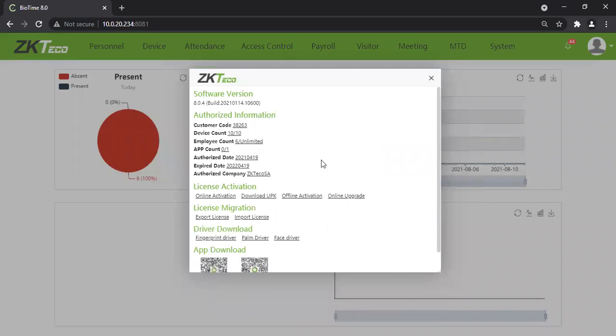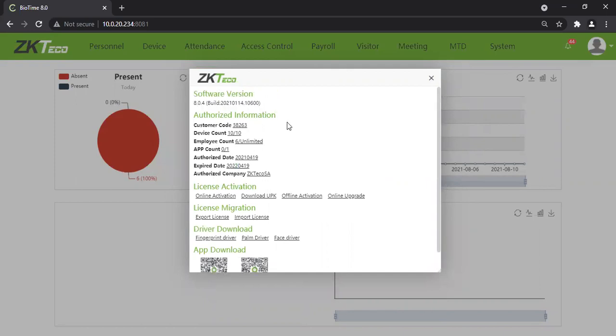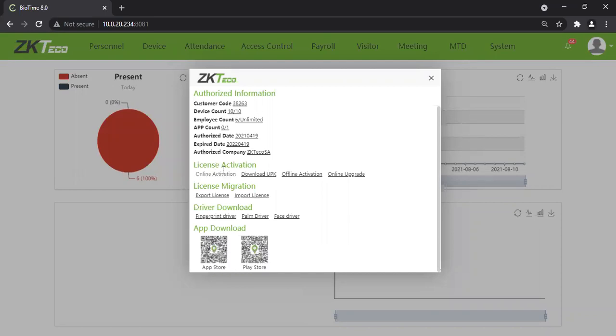Over here, you will see some information: your customer code, the number of devices you have available to add. Currently all 10 spaces are filled. For the employee count, we have 6 employees. And then we have out of unlimited, how many apps can you have, etc. This all corresponds to the license that you bought. You'll also be able to see the software version at the top. But the most important thing here is actually the license activation that you do on this page.